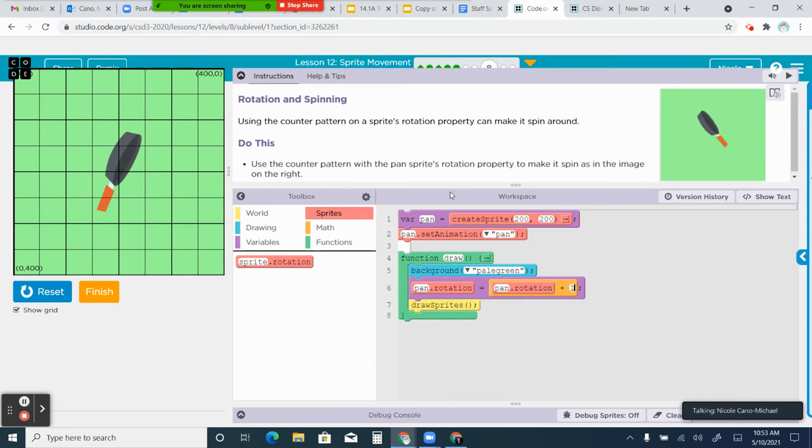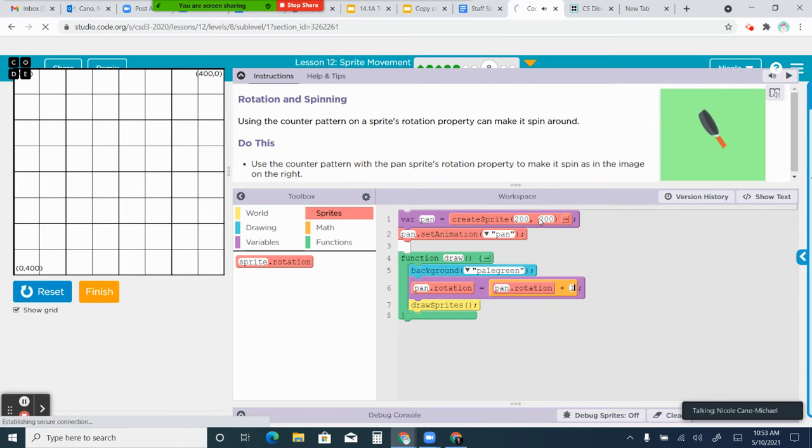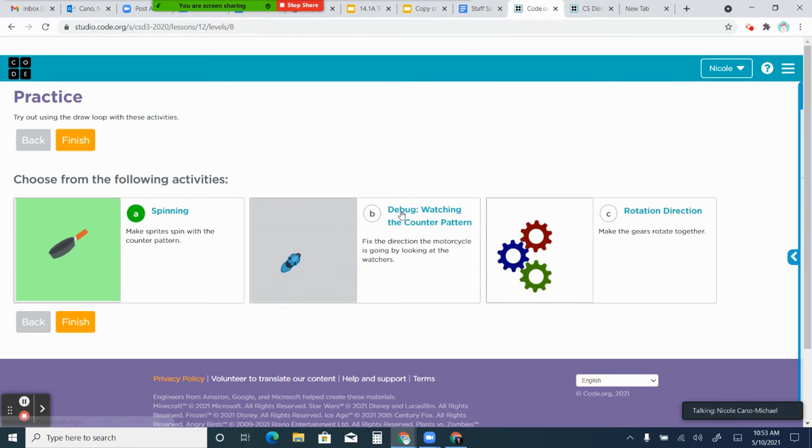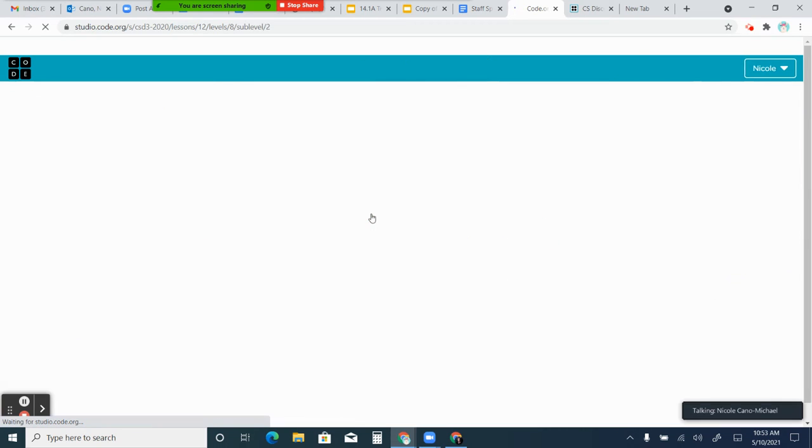So again, it told me to use this rotation property, and to give it a continuous motion, we are usually always going to use the counter function in the math. Once you're done, make sure you hit finish and continue. All right, our next activity is level B. Okay.